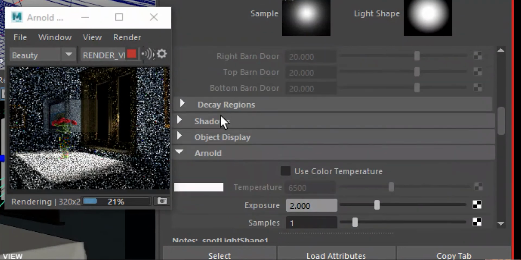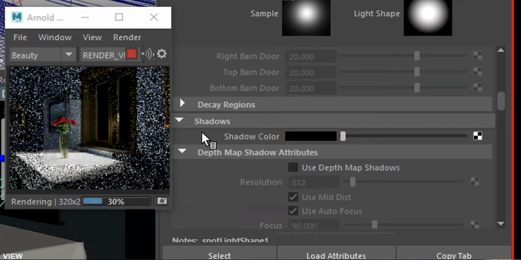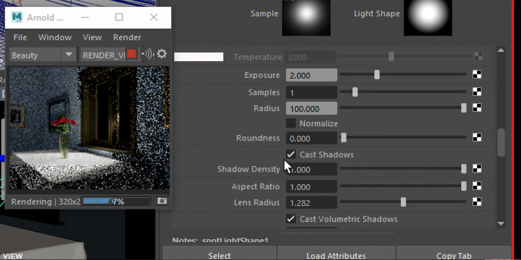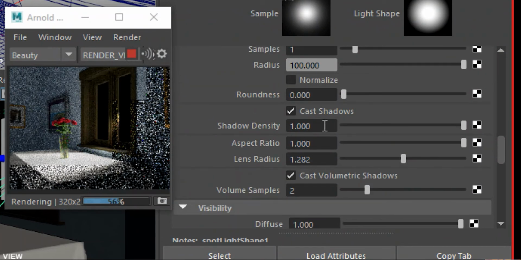So I'm sorry guys, you don't need to turn that shadow here. Don't do that. Just don't enable the depth map shadow. Just come down because Arnold has its own shadow. We could use that. Samples, exposure, radius, roundness, and beneath that you have a cast shadow. It is on by default, so we don't need to do it again. And the shadow density, if you want too much shadow density, we could do something else.